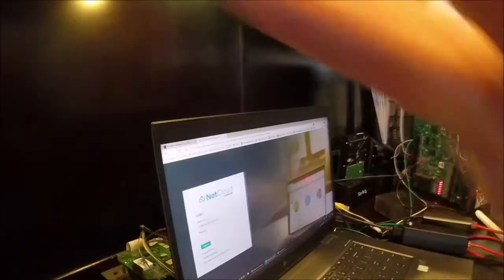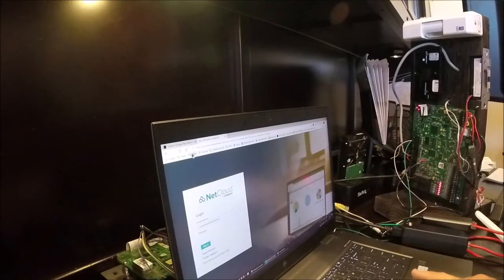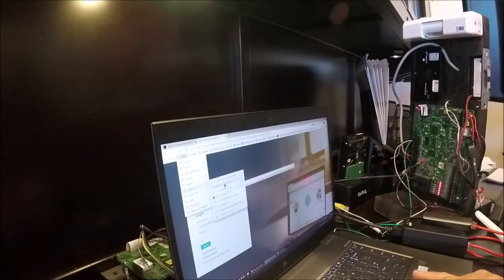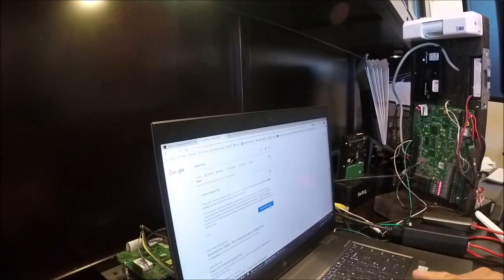We'll go ahead and do a speed test here. Back here, try a speed test. We'll try Google speed test first. Run a speed test.